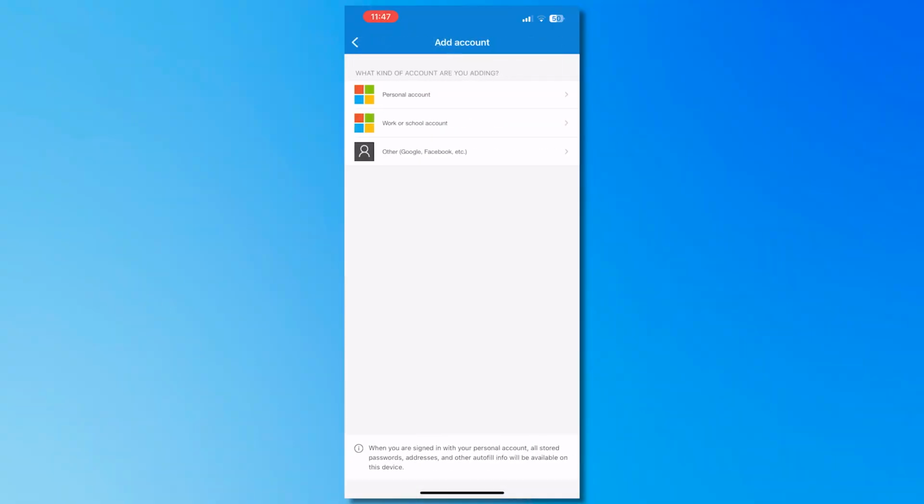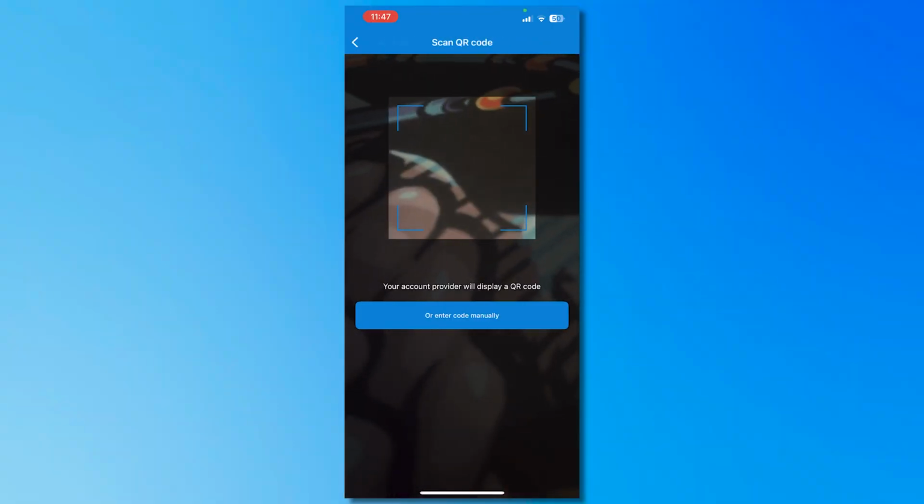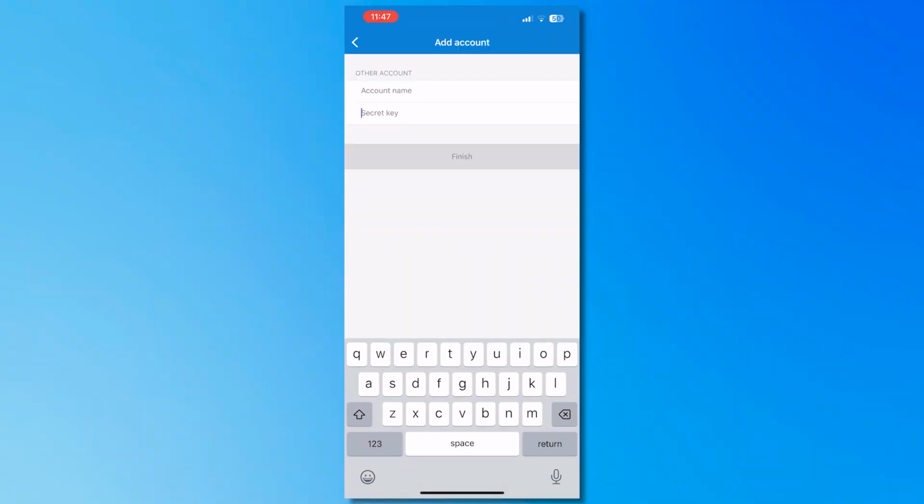From here, you can go for the personal Microsoft Authenticator account or work or school account if it is related to a Microsoft account email. If not, I'm going to go for other, since this is just Binance. Then from here, you can scan a QR code if you'd want, but in my case, I'll tap on enter code manually because I want to use the 16-digit code. So I'll paste it, then go for Binance right here and tap on finish.